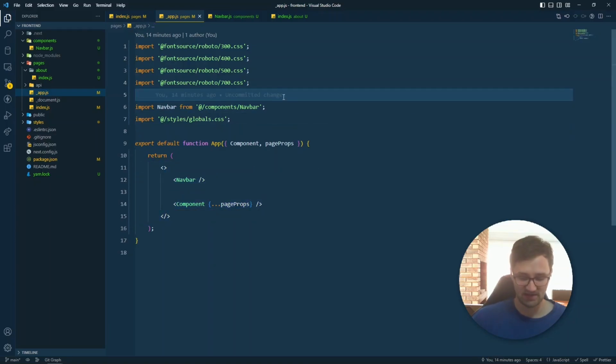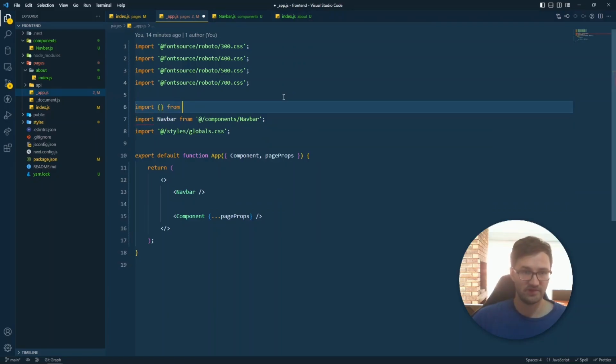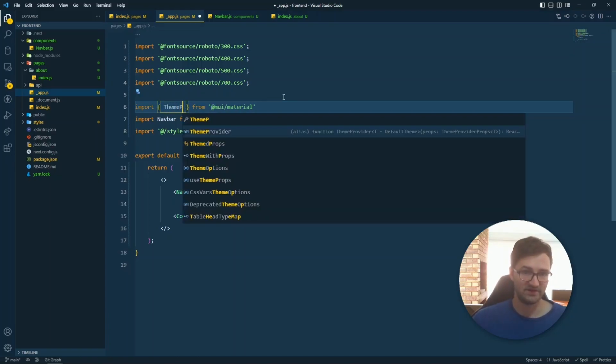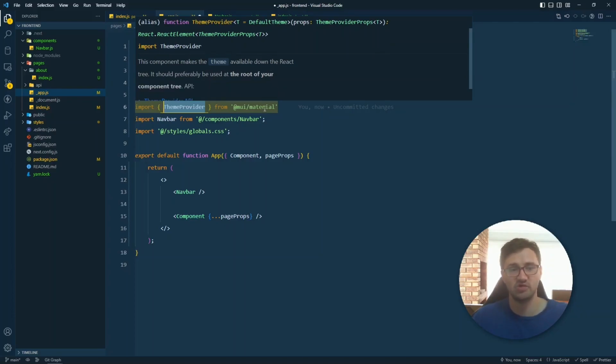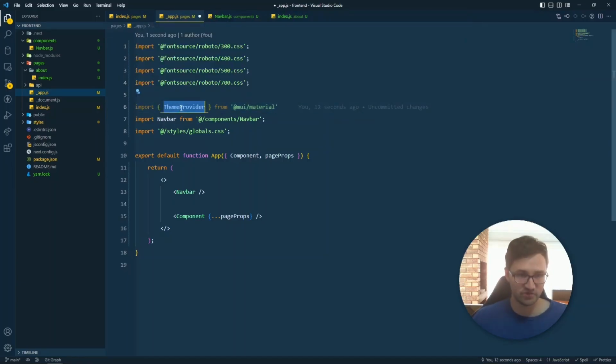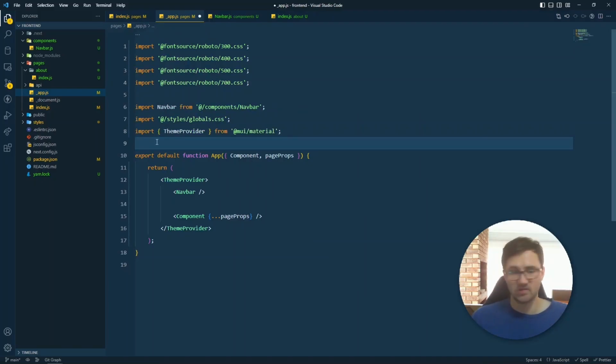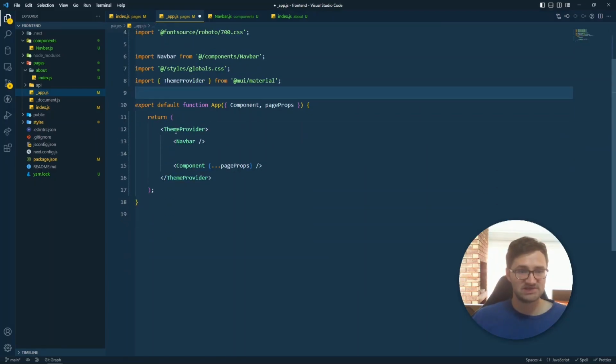So let's actually go ahead and import from the Material package, we're going to import the theme provider. This is a context wrapper, so we can actually inspect everything. We can go into it and inspect what it is, but we can see this component makes the theme available down the React tree. It should preferably be used at the root of your component tree, which we are doing, right? We are adding it to the root of our project, and we can add it in here and save. Okay, so we've wrapped our application now with this theme provider, right?